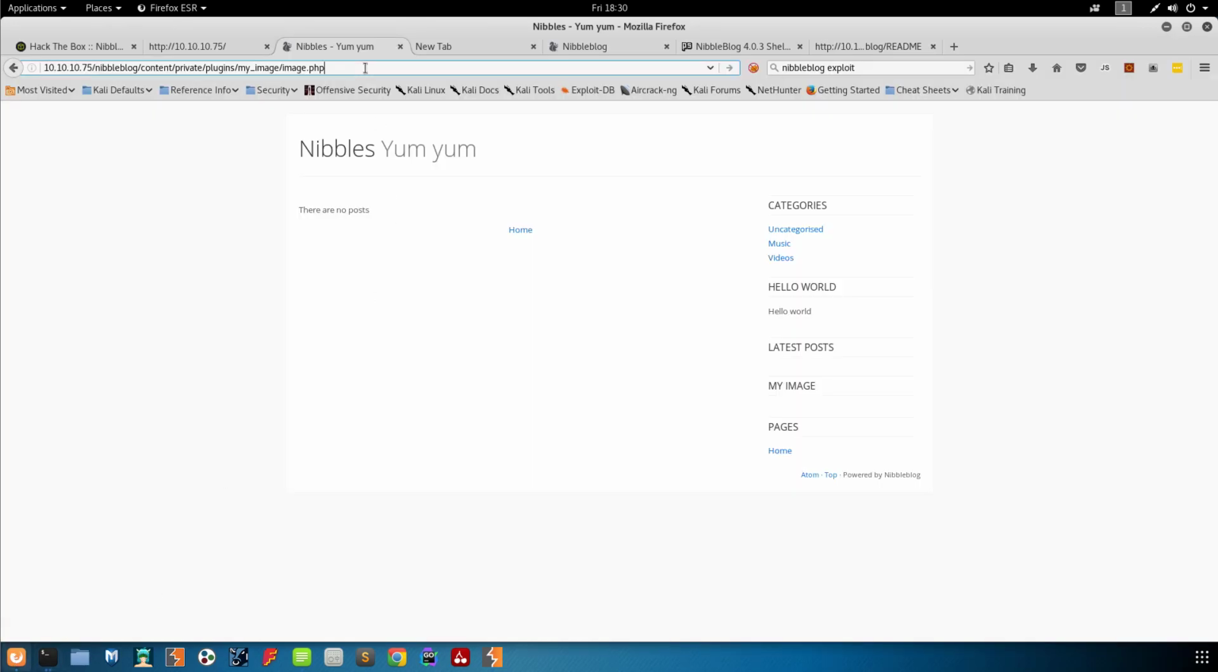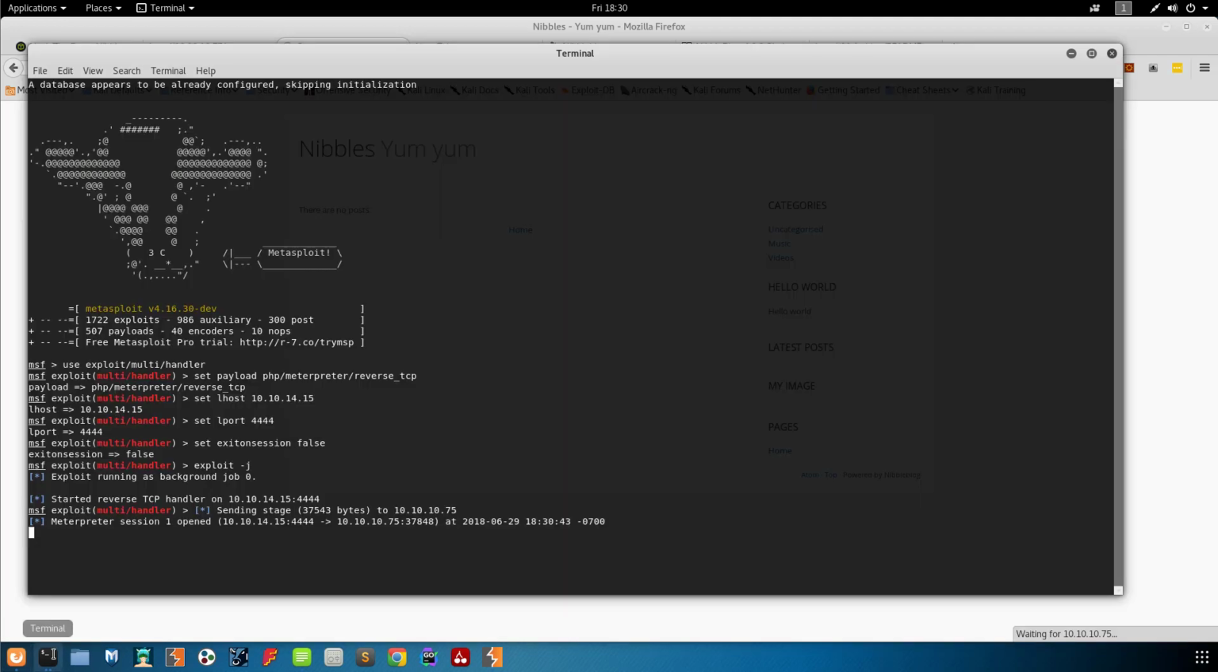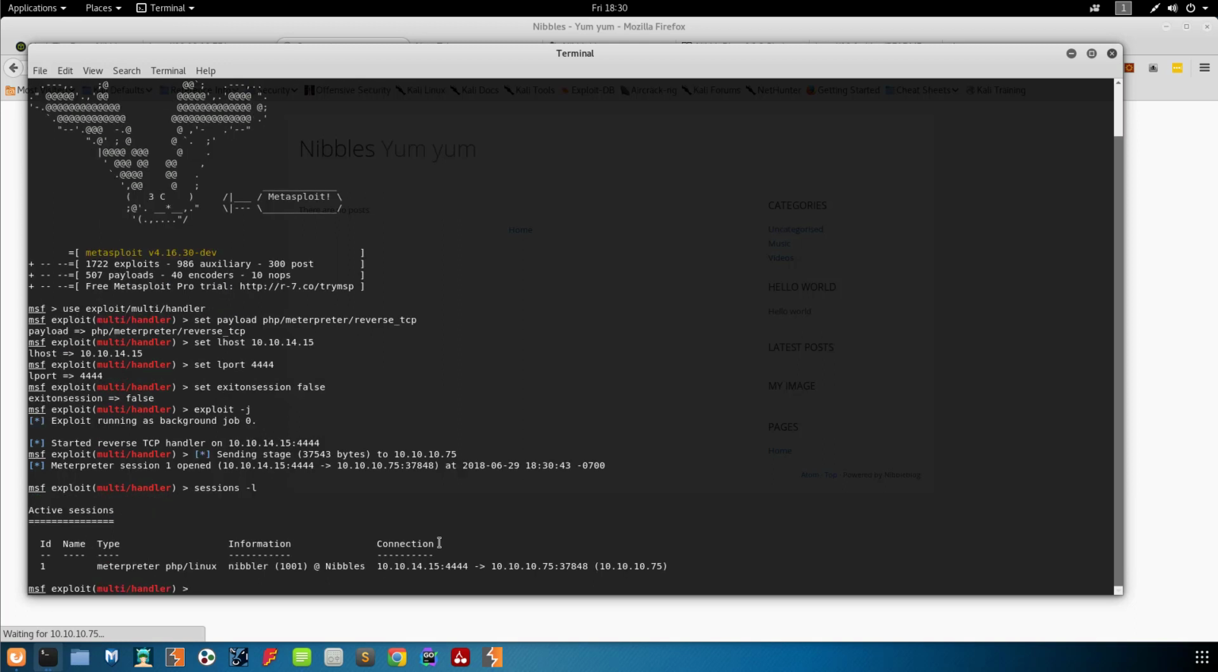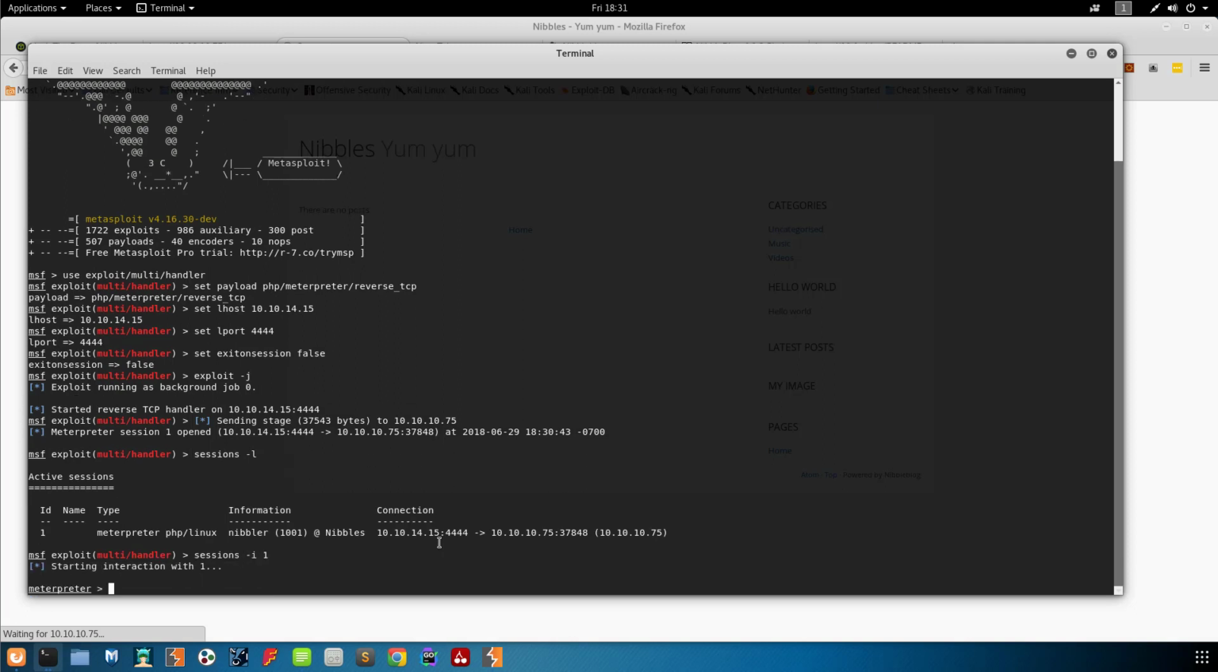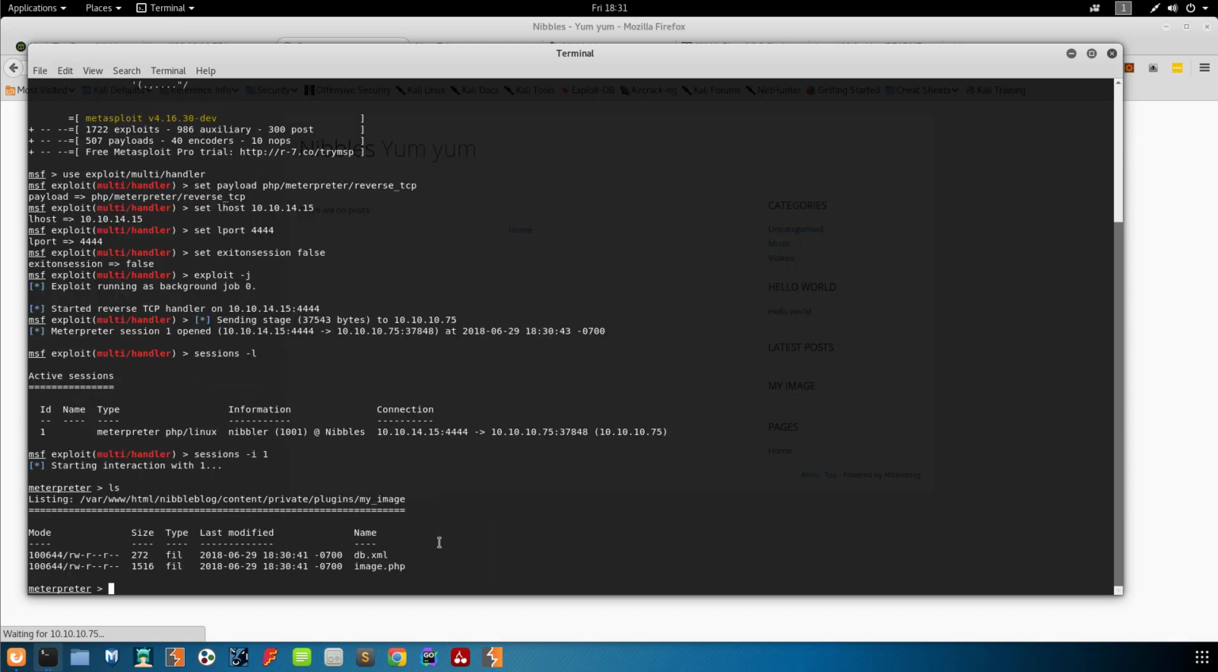Let's see if we can actually get it. So it's hanging on connecting, which is a good sign. That usually means that we got it. So we did. And so now if we do sessions -l, we see we have a session there, sessions -i to interact with it, 1. And so now we should be on the box. If we do an ls here, see where we're at. So it looks like we're inside of /var/www/html/nibbleblog/content/private/plugins/my_image. Okay.